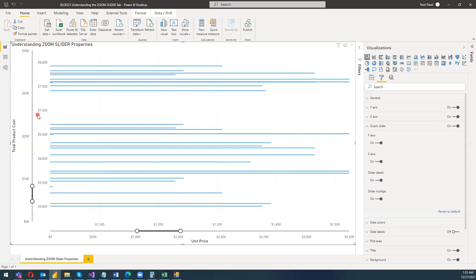I hope you have understood the capability of the zoom slider. You will utilize it with respect to your need in your office to make your users happy.